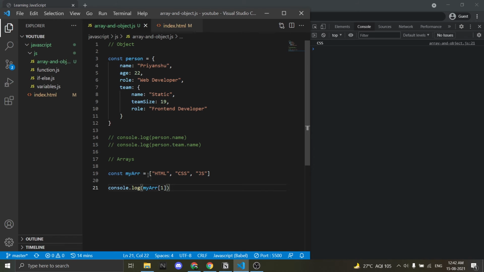This is because arrays start with 0, then 1 and then 2, and similarly it goes on. Its indexing starts from 0, so you need to remember that. This is called the index number. What if I add 2? You can see that there is JS. If I add 0, there is HTML, and if I add 4, it will be undefined. This is because we don't have 4 things in our array.